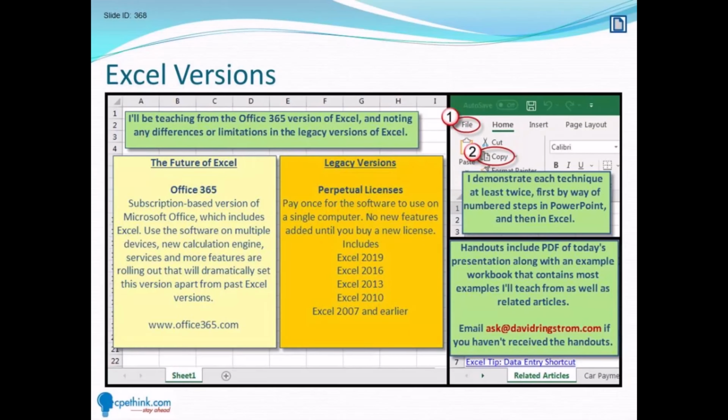I'd like to give you some background about the version of Excel I'll be teaching from, because the way that we pay for software has evolved over the years. Historically, we bought a perpetual license for software, which meant that we would pay once and then use it as far into the future as we would like. But more software is now being licensed on a subscription basis, and that's why Microsoft has the Office 365 version.